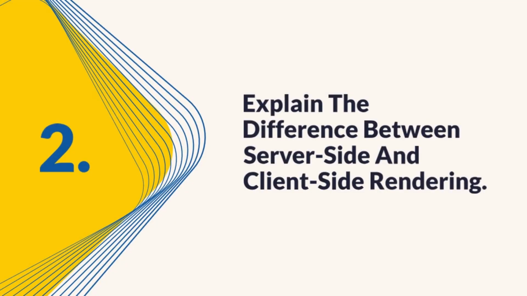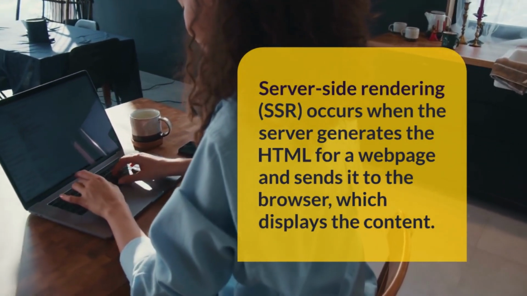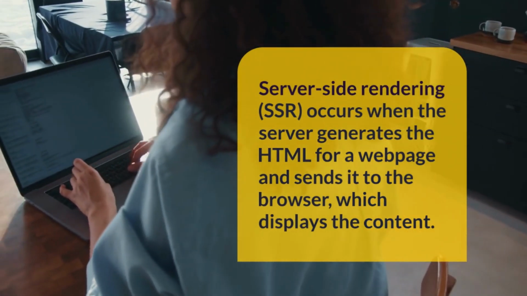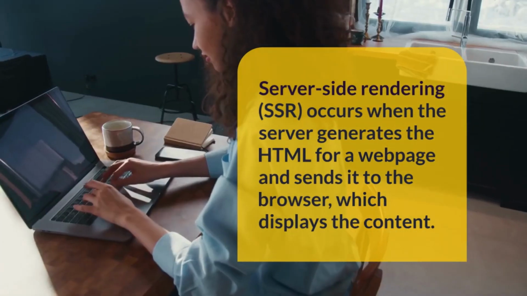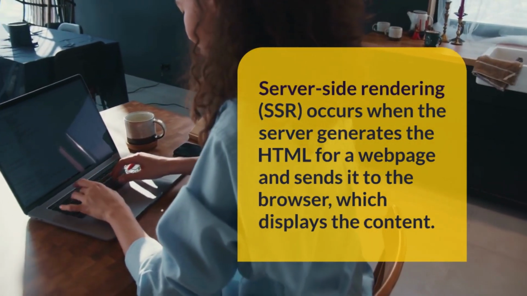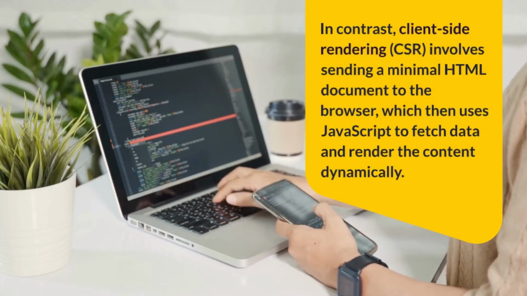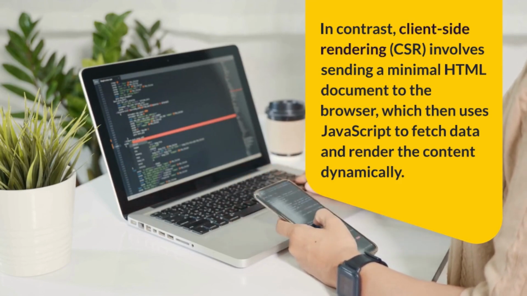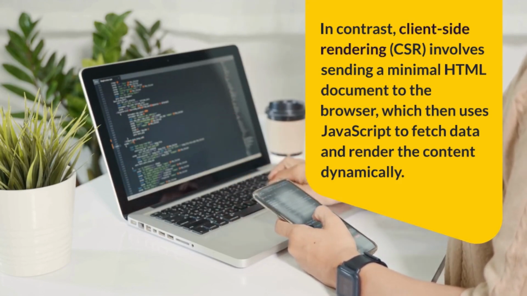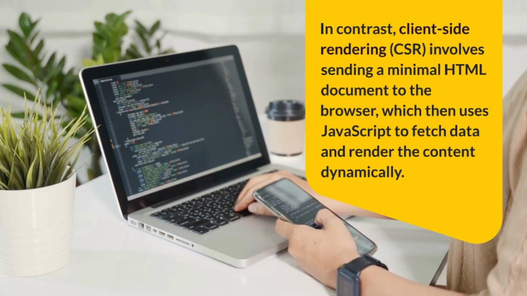2. Explain the difference between server-side and client-side rendering. Server-side rendering, SSR, occurs when the server generates the HTML for a web page and sends it to the browser, which displays the content. In contrast, client-side rendering, CSR, involves sending a minimal HTML document to the browser, which then uses JavaScript to fetch data and render the content dynamically.